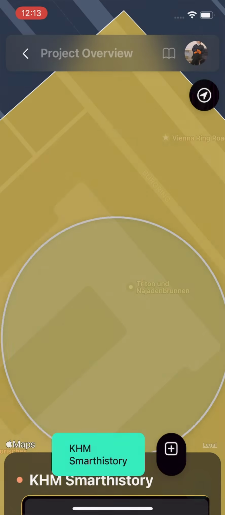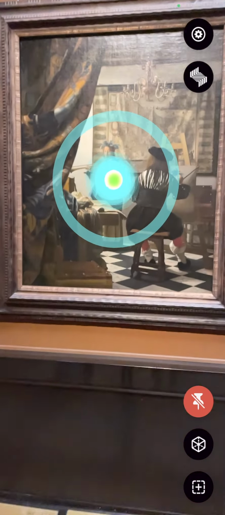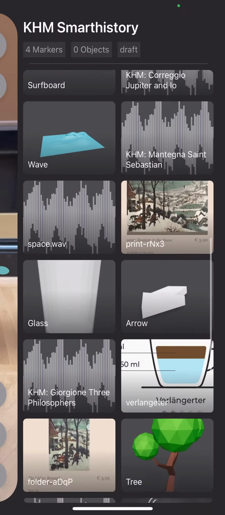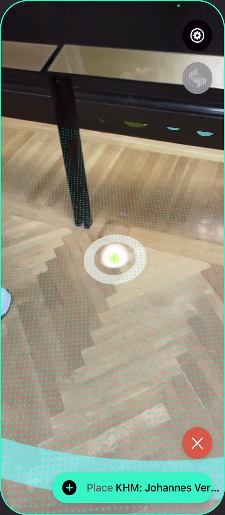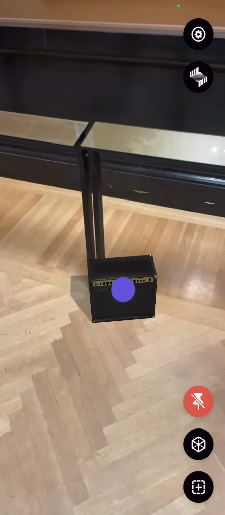Now that I have my nodes set up, I need to add the audio content. I go back to my first marker and open my asset collection, where I've already uploaded the audio content ripped from the Smart History videos, with the author's permission, of course. As soon as I place the audio asset, it shows up as a speaker gizmo and starts playing the audio. This allows me to adjust the volume by selecting the gizmo and resizing it.